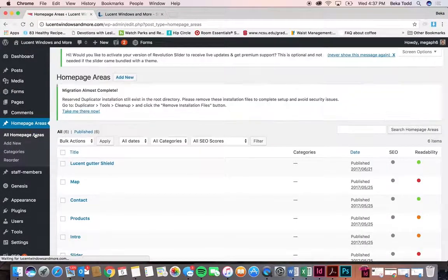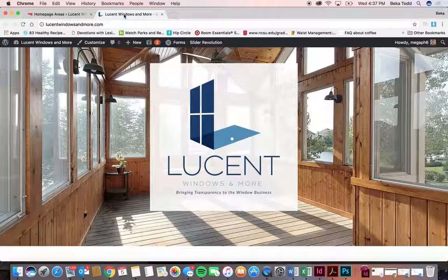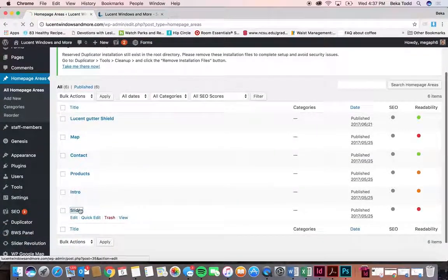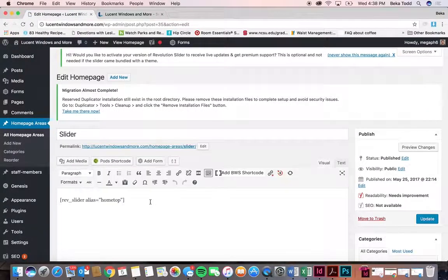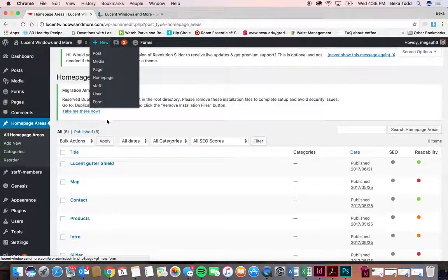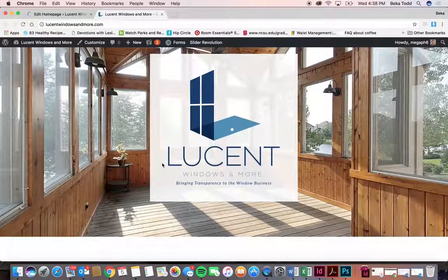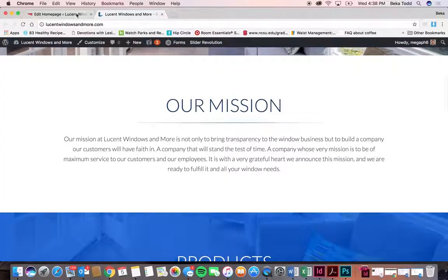So let's look at these, and under this is a revolution slider. Under here is just short code for a slider. So it's just going to be short code right there, and I'll show you the slider in just a moment. And let's look at intro. This is just some words here with your mission, I'm guessing.